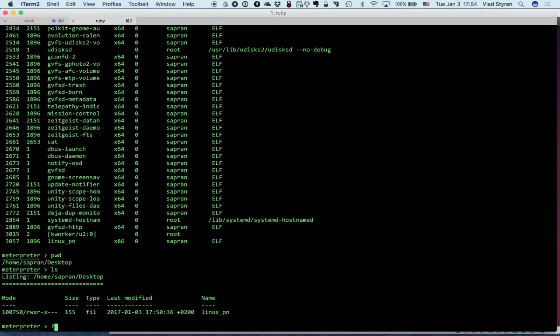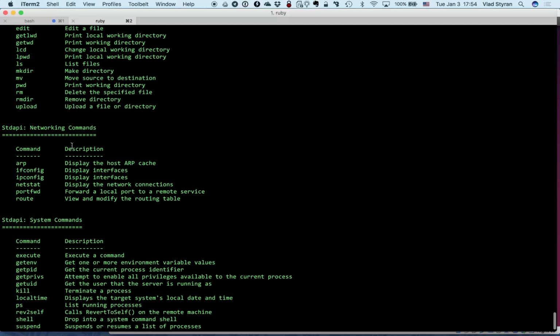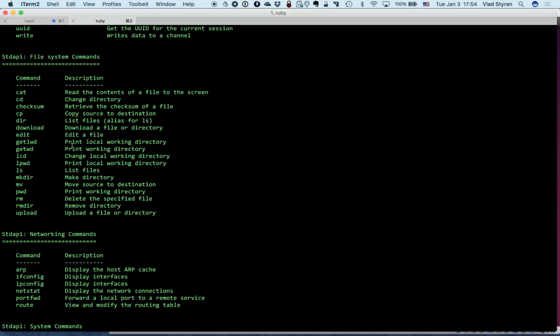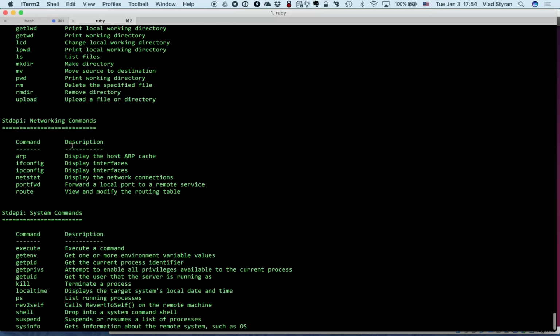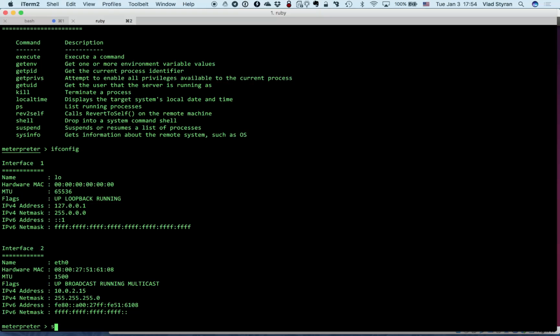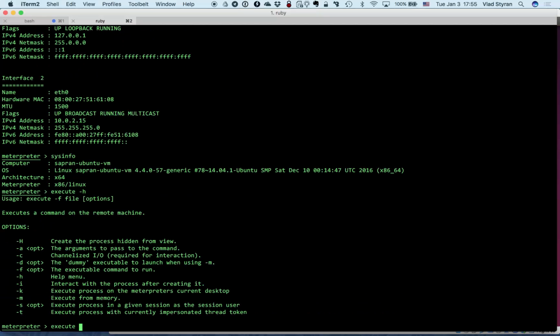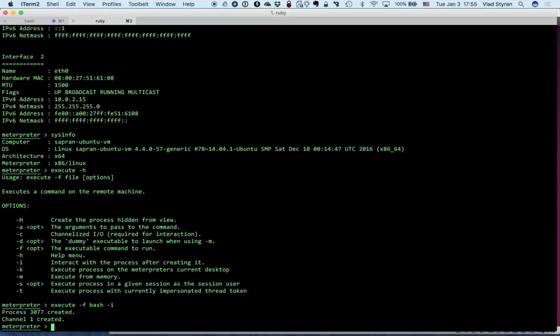And then no, before that let's just see what we can do here. Is there anything other than in Windows? Basically, we can download and upload. All the basic operations are the same. Yeah, so we can see interface configuration. We can collect some sys information. We can run and kill processes. So let's execute, which is with the same parameters here. Let's execute bash. Of course, let's do it interactively.